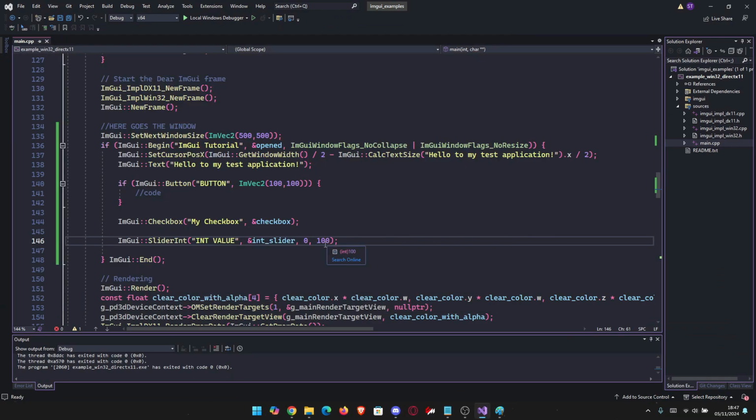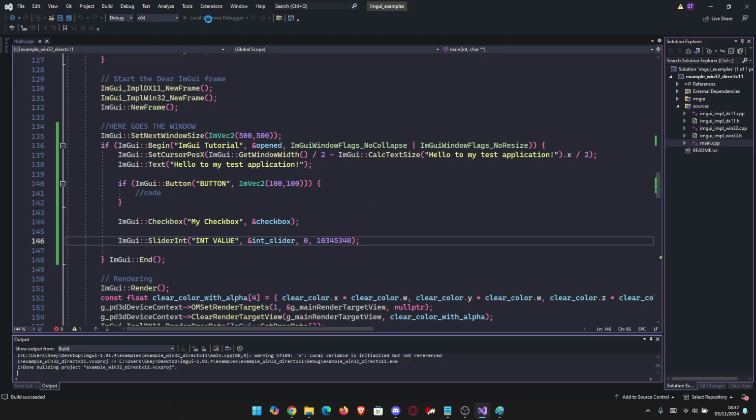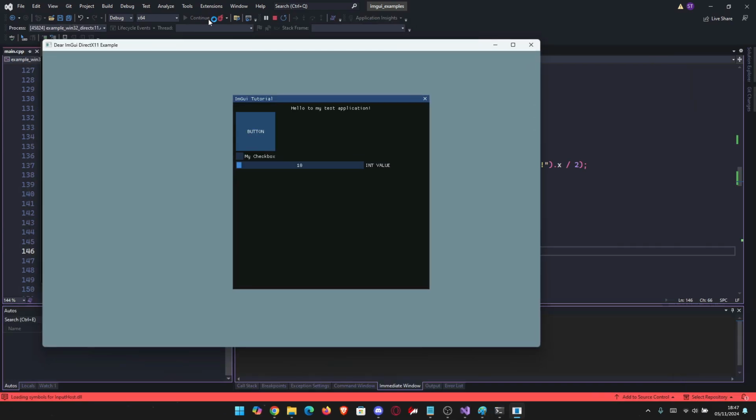Obviously, you can change this to whatever number you like, as long as it's not bigger than the int limit. So now we can do it all the way to, I don't know, 10 million, I think. Yeah, 10,345,340.